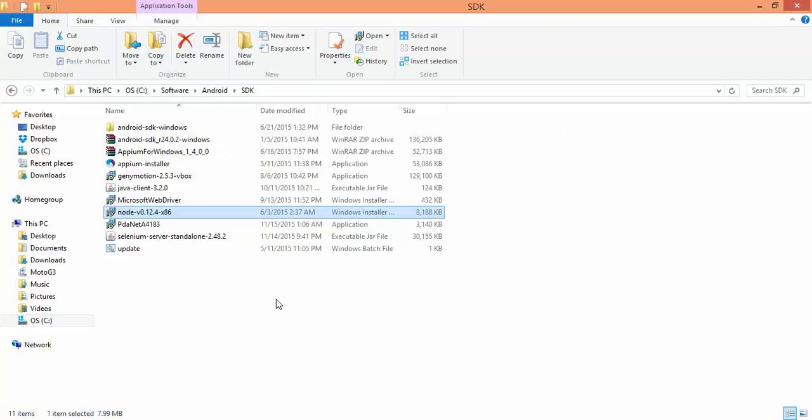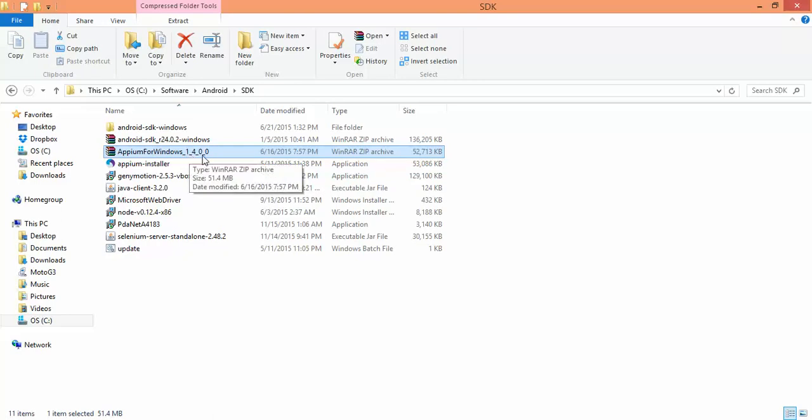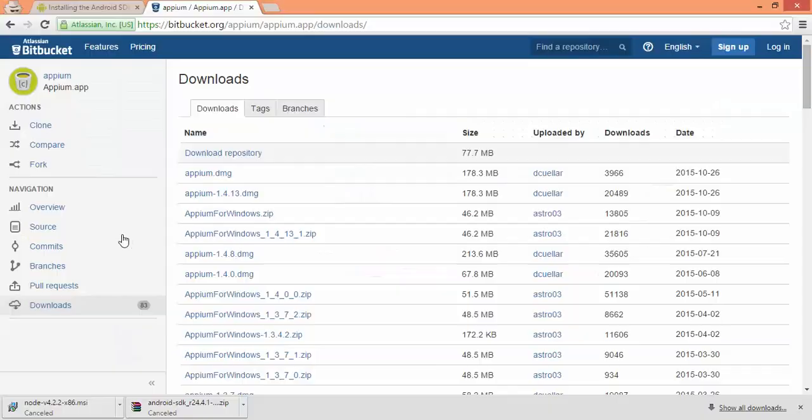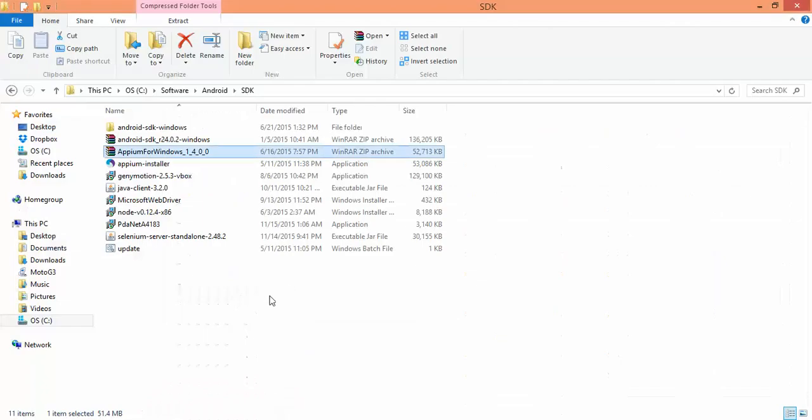Let me show you. I have Appium 1.4.0, that is this one. But they have the latest version, that is this 1.4.30. So you can use the latest one, but I'm using a little bit older because the latest version is not compatible with my system. So I'm using the older one.